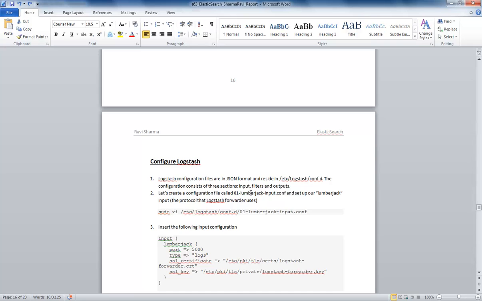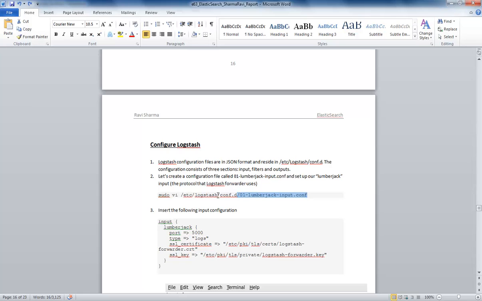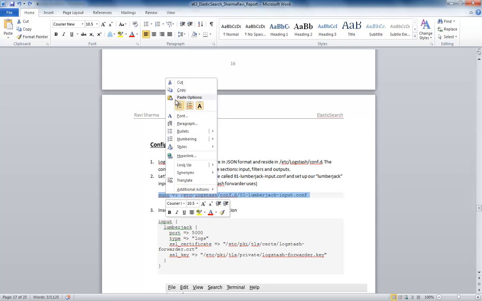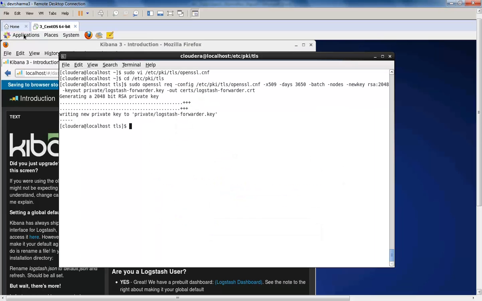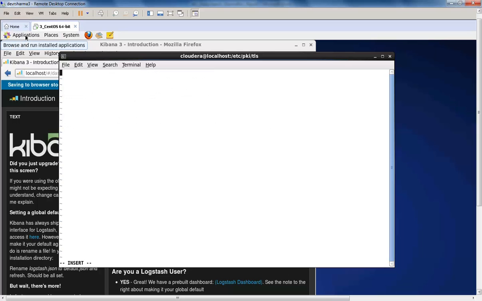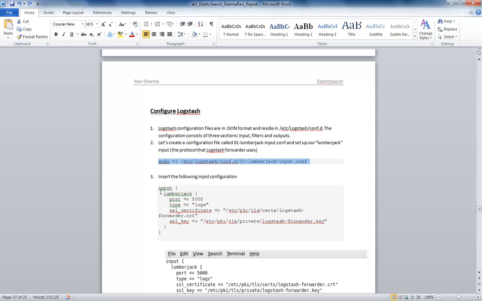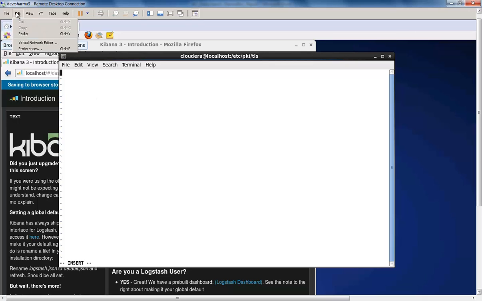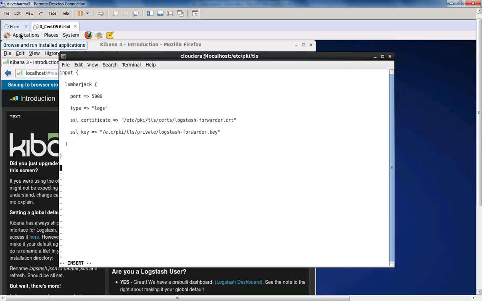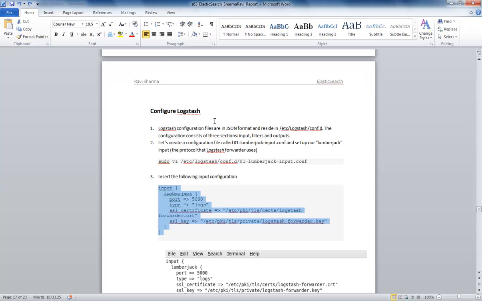Now we're going to configure the Logstash. For that, let's create a configuration file for Lumberjack. Go to the insert mode and we're going to copy this input criteria. We're going to save and exit this file.